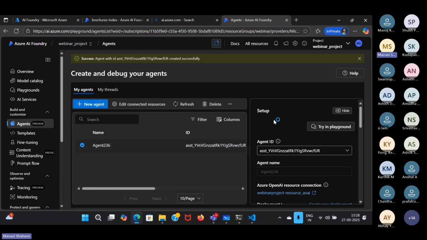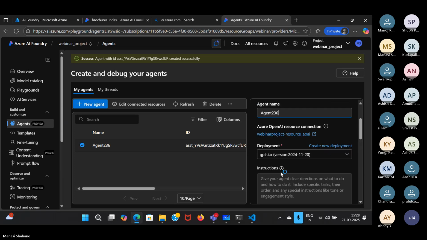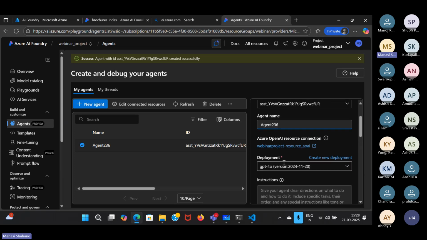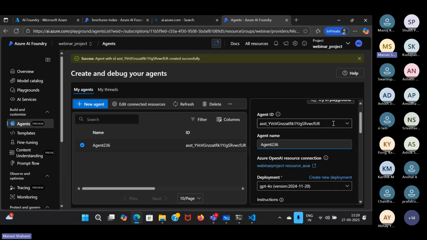So over here, I'm going to create, it has created a new agent. So this is the agent. I'll rename this. Okay, I'm going to rename this agent. So I'll call this, so it has used the GPT-4o model only. And I'm going to give it a different name.